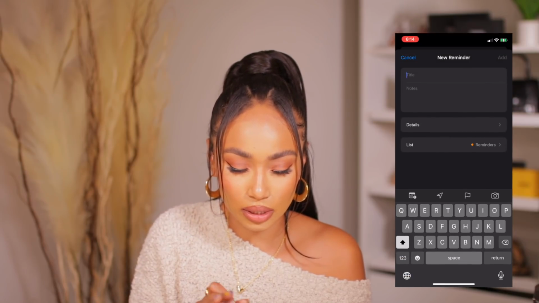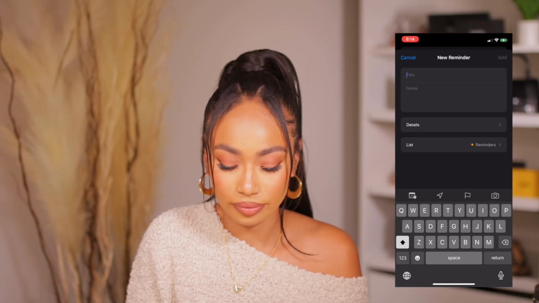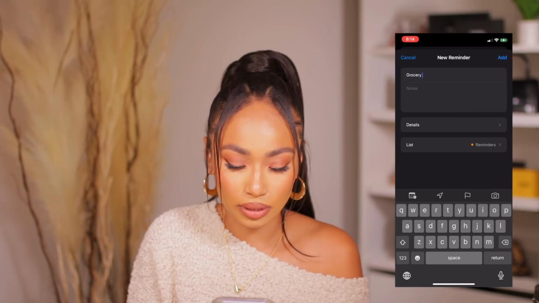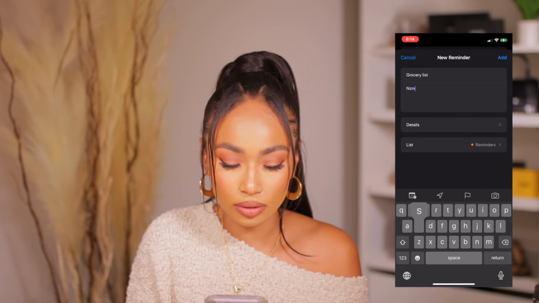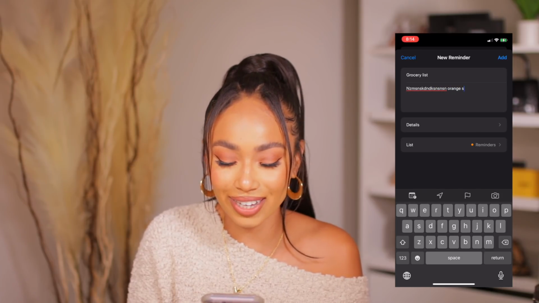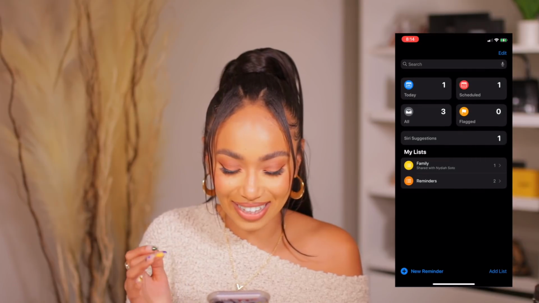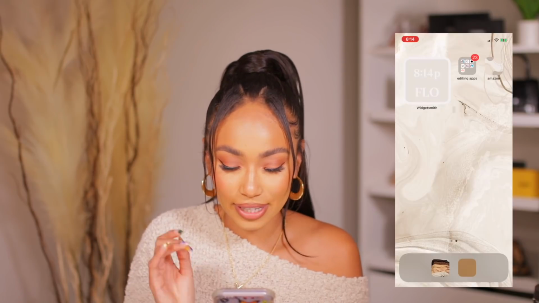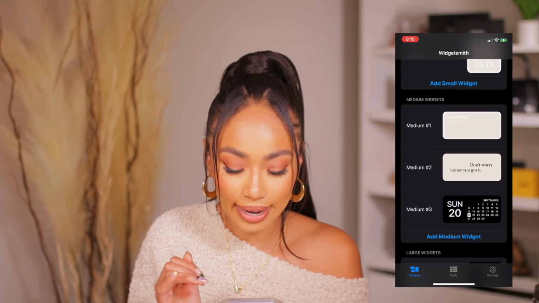I'm just gonna put grocery list. Let's just put that. Okay, and then you can add your own notes, blah, blah, blah, groceries, oranges, I don't know. And then you can add that and you have your reminder, right? Then you're gonna go to your widget. You're gonna add a medium widget.